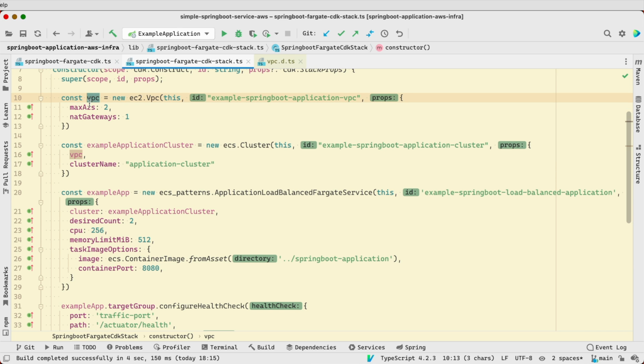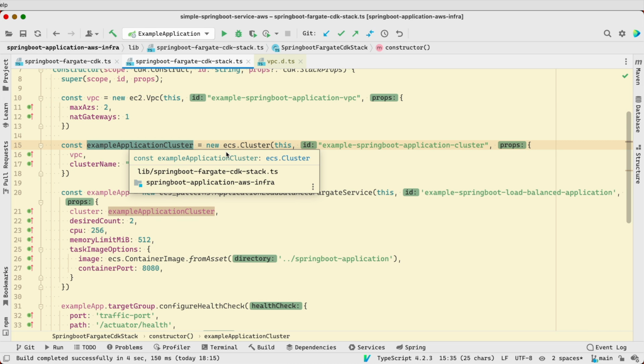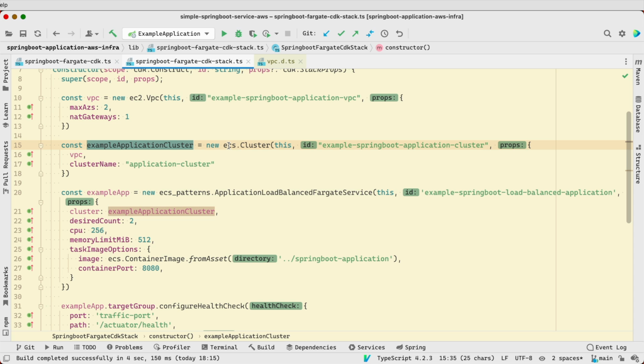So once you have a VPC object, you can move on to creating an application cluster. Now that cluster is an ECS cluster, and like you've done here, you give it an ID and then you give it a properties object.